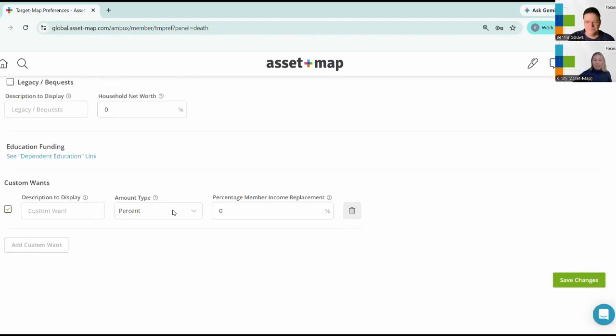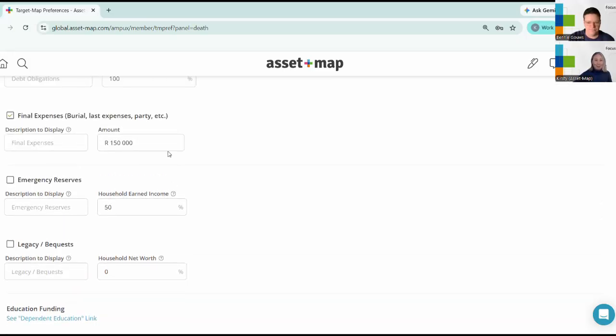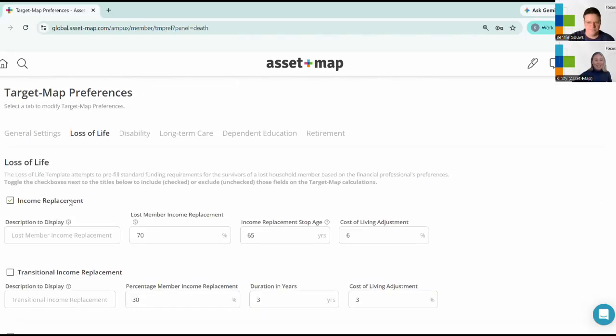So here I can add in additional custom ones in the event of death with the description I want to display. I can choose whether that should start off as a percentage of income, or I can put in a specific fixed amount, or even leave it as 0 just to surface the conversations that I can have with the clients and fill in the need as required. And I can add as many of these as I want to my loss of life target map. All right, so that's on loss of life.